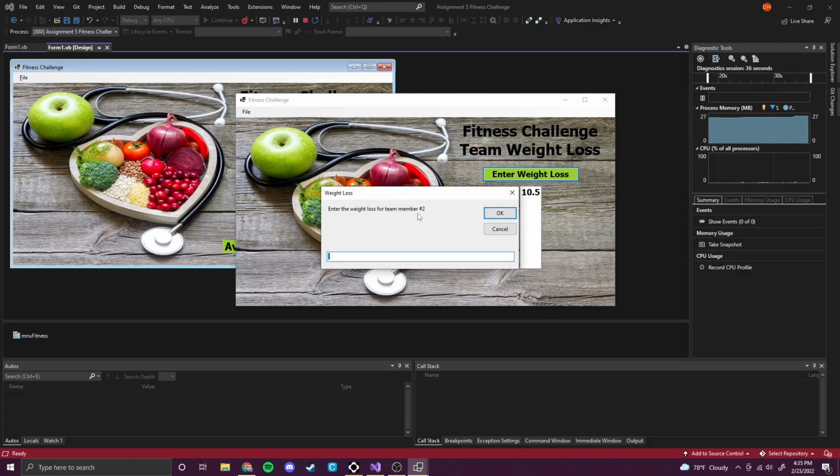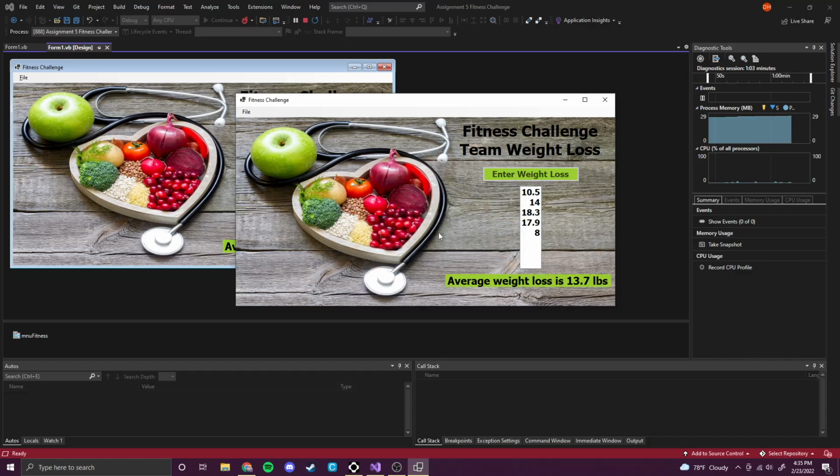And it'll ask me for inputs all the way until I'm done inputting the weight loss for team member number 8. Alternatively, I can click cancel to get out of this at any time. Let me go ahead and input a few more members, and I'll go ahead and cancel at 5.